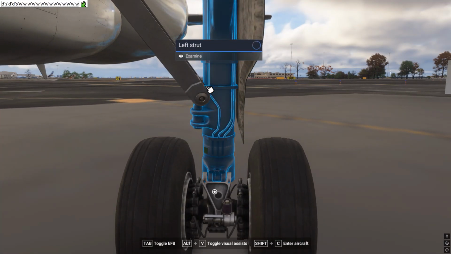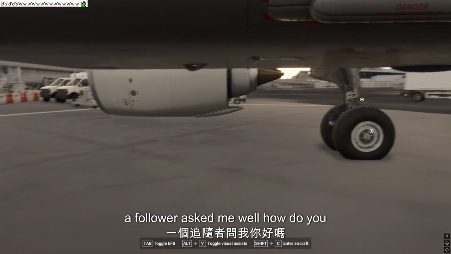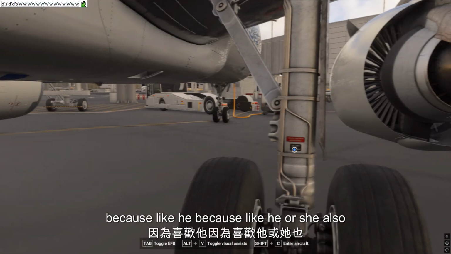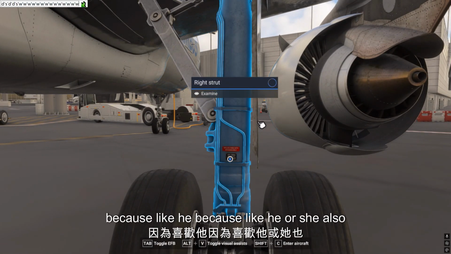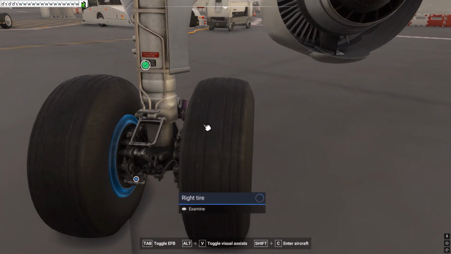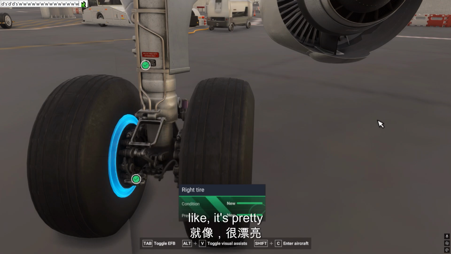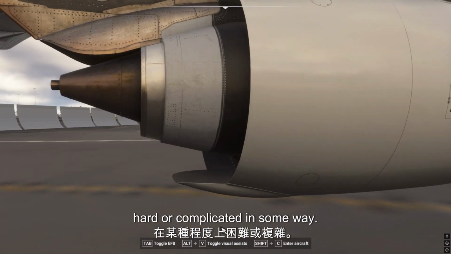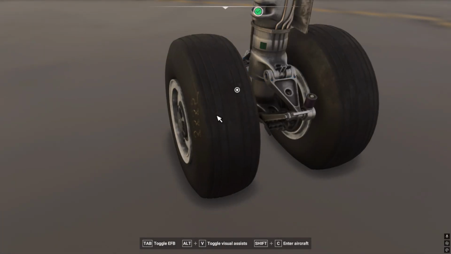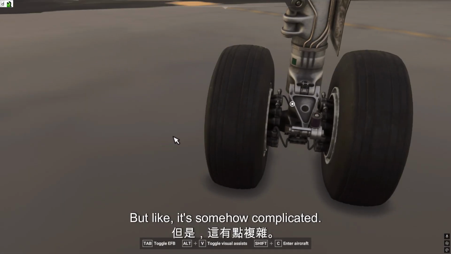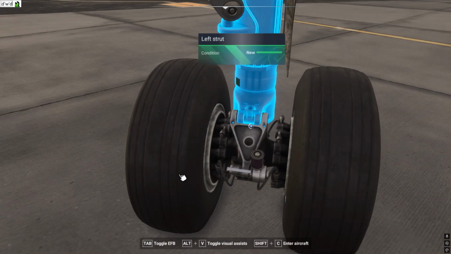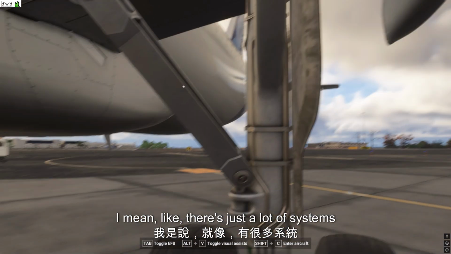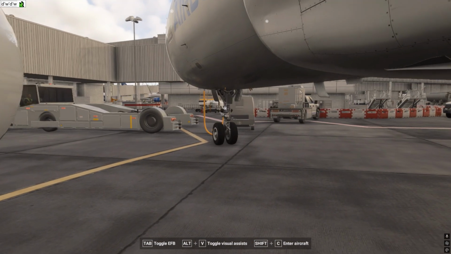So, a follower asked me, well, how do you do it? Because he or she also has this set. It's pretty hard or complicated in some way. It's not actually hard, but it's somehow complicated. I don't know why. I mean, there's just a lot of systems on a plane like this.